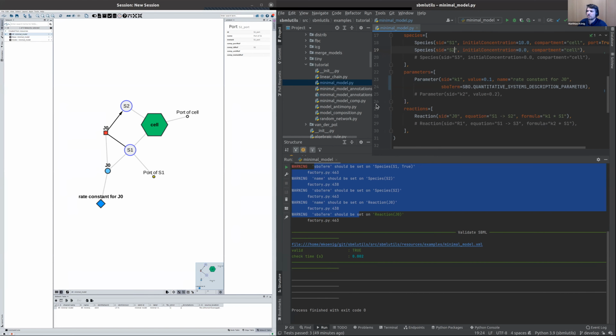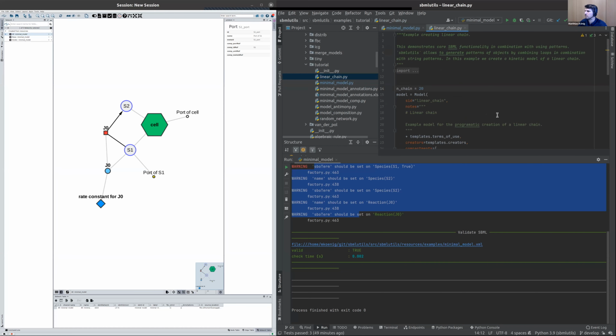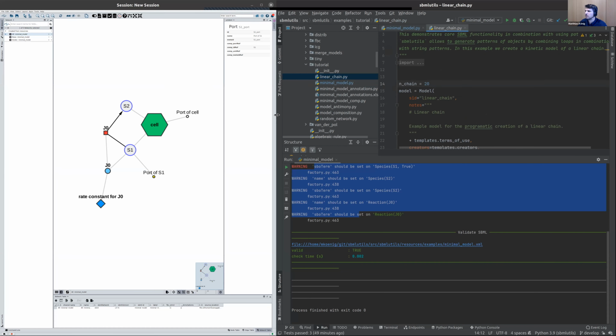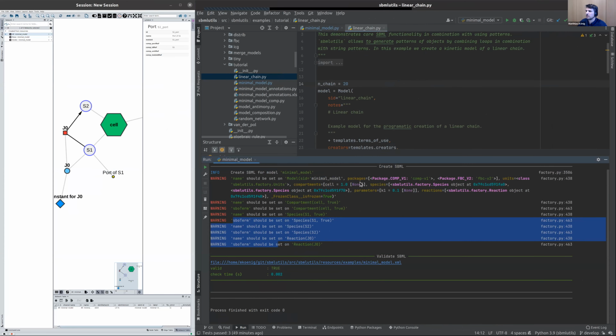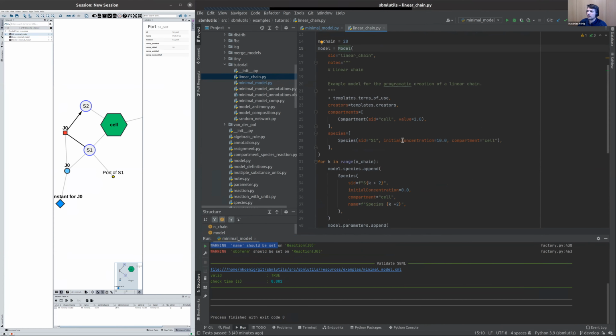And this flexibility is basically that you have a real programming language where you can manipulate things. For instance, I would just show this linear chain. So you can easily create more complex models programmatically. Here, this looks very similar to what we had before. We create a model, we give it an ID, and then we set a compartment and the species. But now we can programmatically add objects to our model. Right now we have only a cell and an S1, but we want to create a linear chain of things.